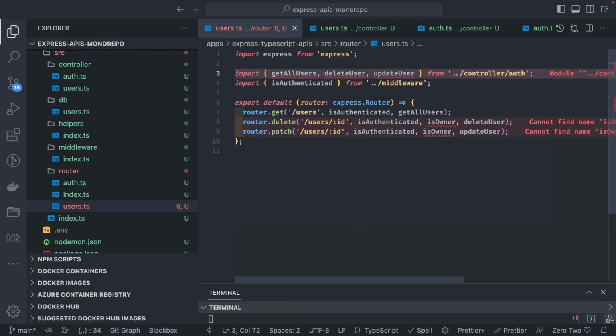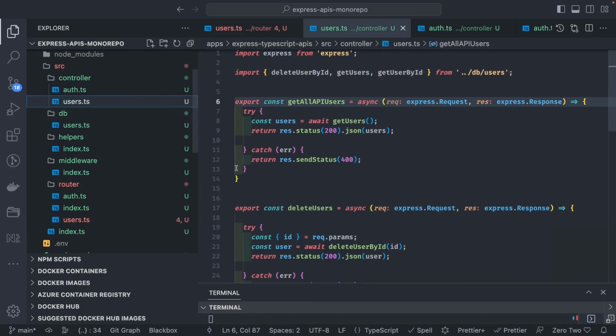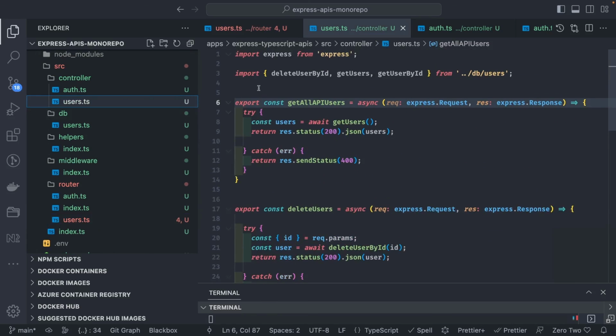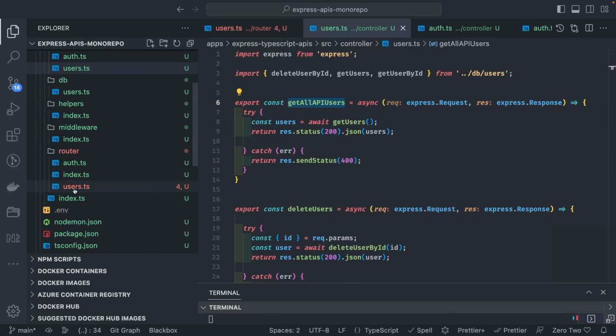Controller user. I think we already have all these methods. Get API users at all. What happened with this controller user? These are all our default imports. Export const getAllAPIUsers.